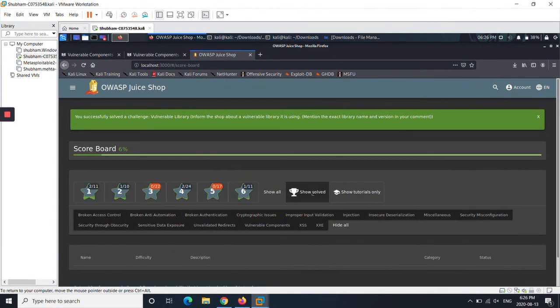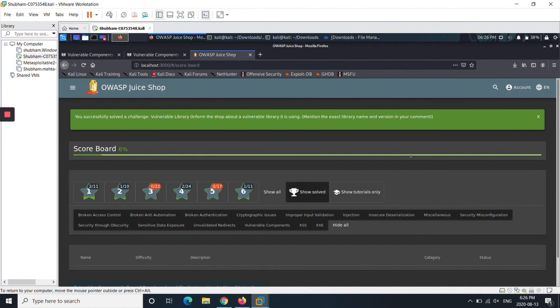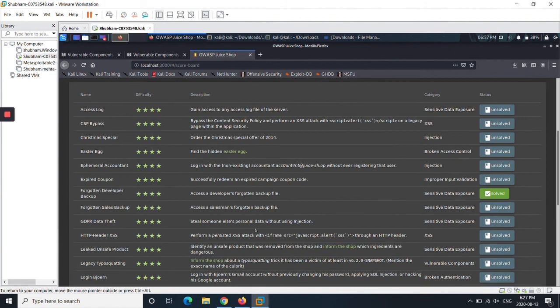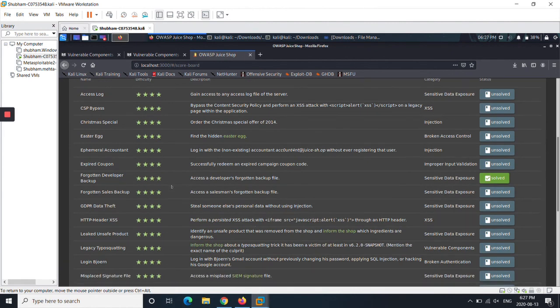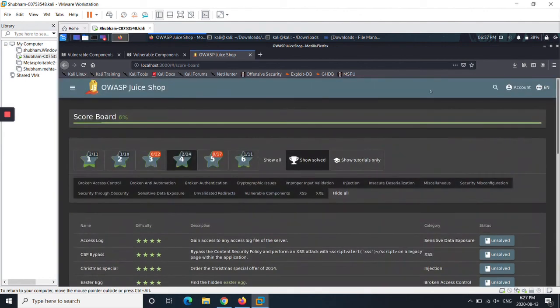Let's click on show solved, see what happens. No, let me click on level 4. So now, yeah, no, this is different. Yeah, see, here is the vulnerable library, and we can see that it is solved with the green button. So this challenge is solved now.